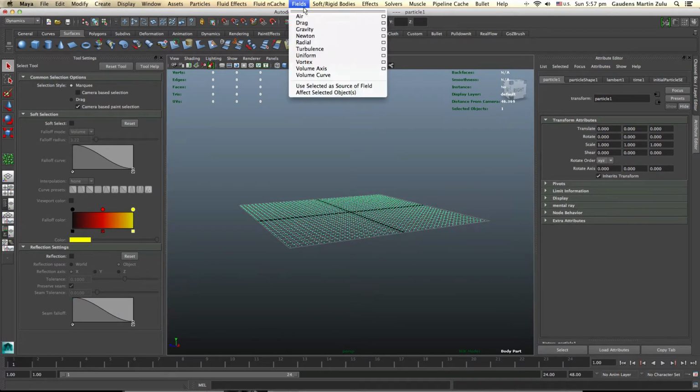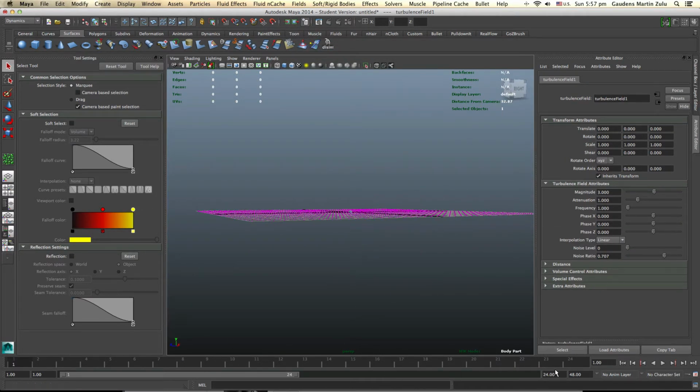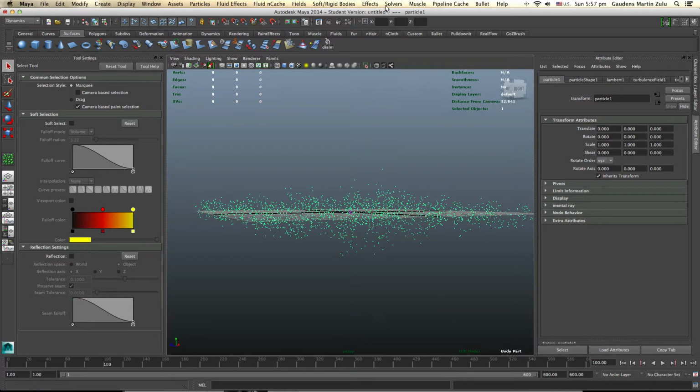Throw a field on it. I'm going to throw a turbulence field. That way we shake up things a little and make sure the timeline is long enough. Right there. Man, I think that's too much. So I'm going to take it to right about there, 100. And select that.